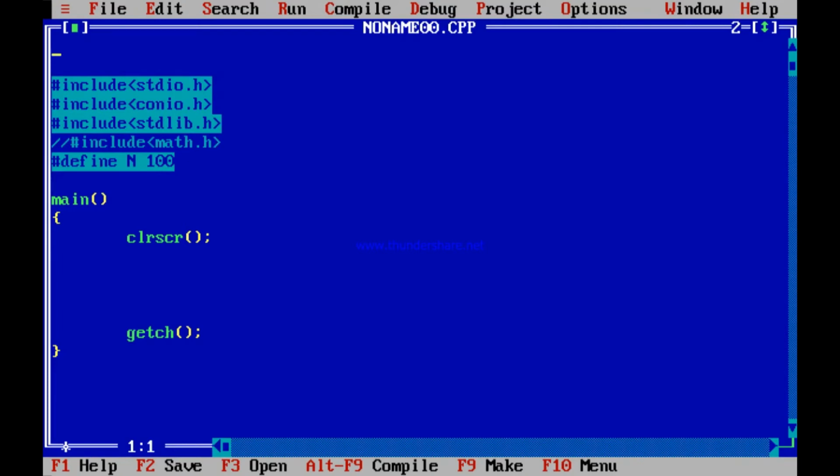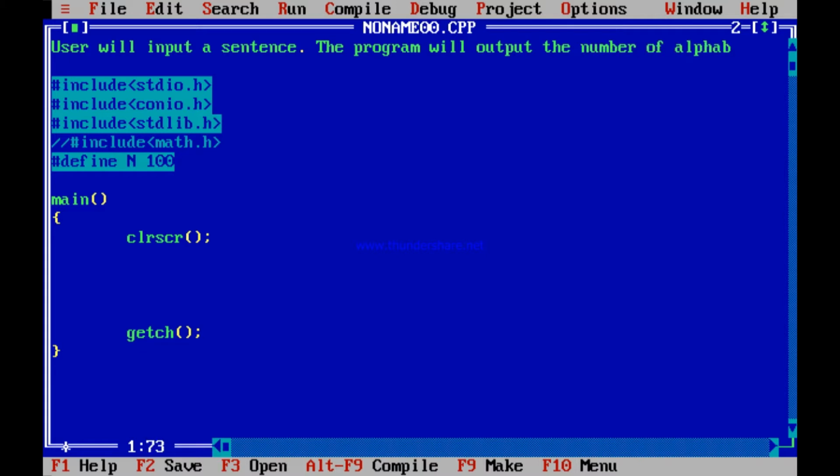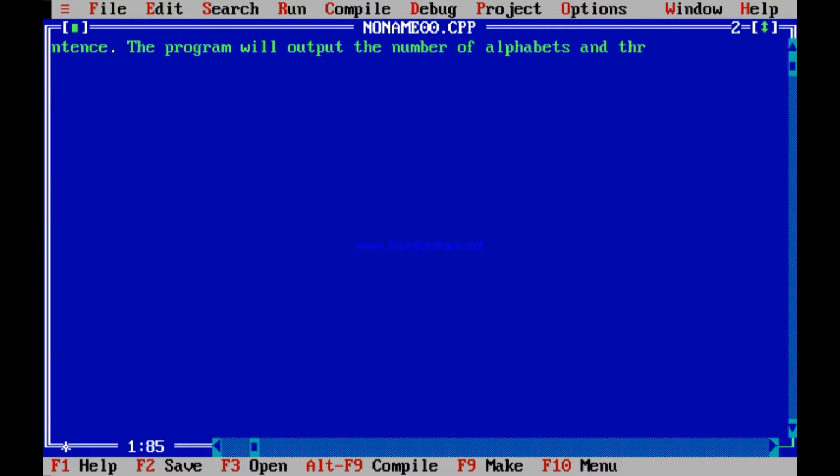We will write a program with that character array again using functions, and the use of functions will be there. Say the program is like that: the user will input a sentence. Now the program should output the number of alphabets and the number of digits in the sentence.